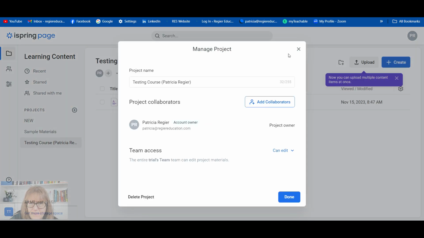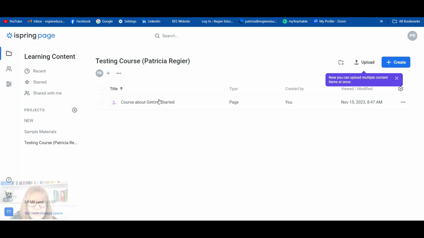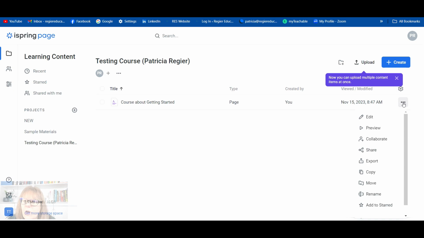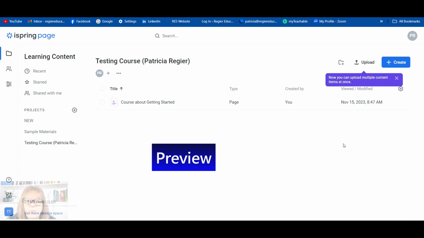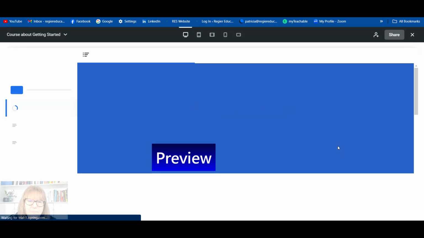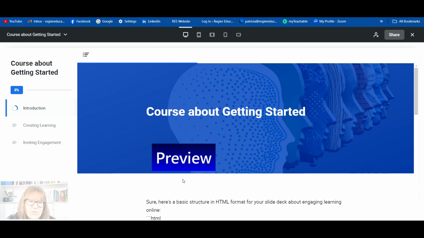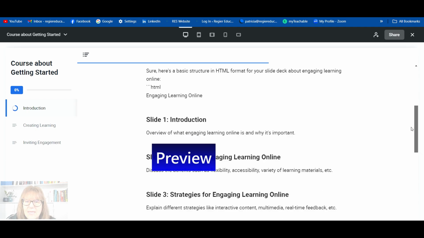And now here on the course itself, on the right, the 3 dots, I can edit, preview, collaborate, share, export. I shared how to export as a SCORM file, copy, move, rename, add to start. So let's take a preview look at it as well.